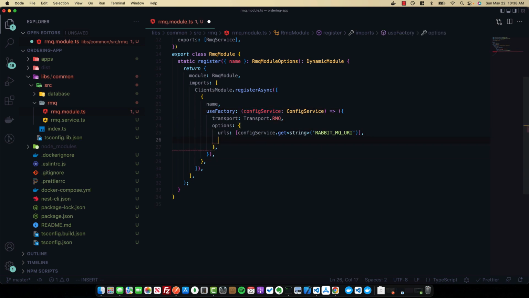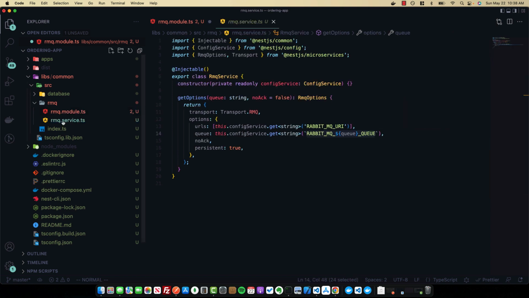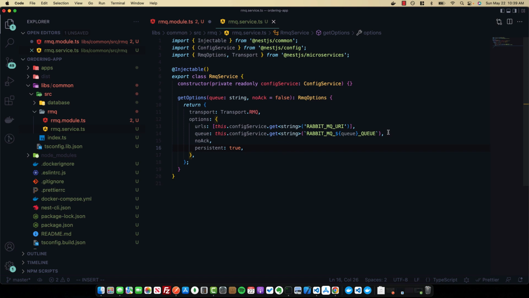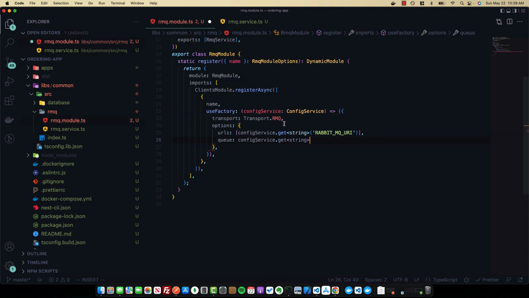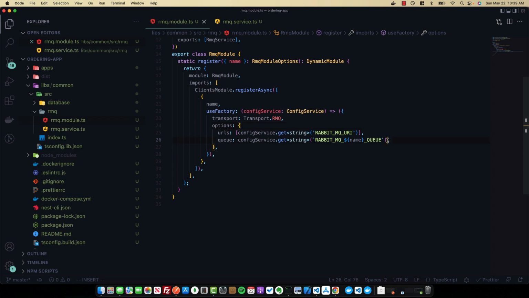Now we need to define the actual name of the queue that we're trying to register here. So this will be config service.get, and as we've done before, in the RabbitMQ service, when we're actually defining the name of the queue inside of the bootstrap method, we're going to use this same exact pattern here. So to actually register the queue, we can just pull it out of the config service, and this will be the name here of the service that we're trying to register. This will be pulled from the environment variable as well. So now we have everything we need to actually register this microservice in our application.